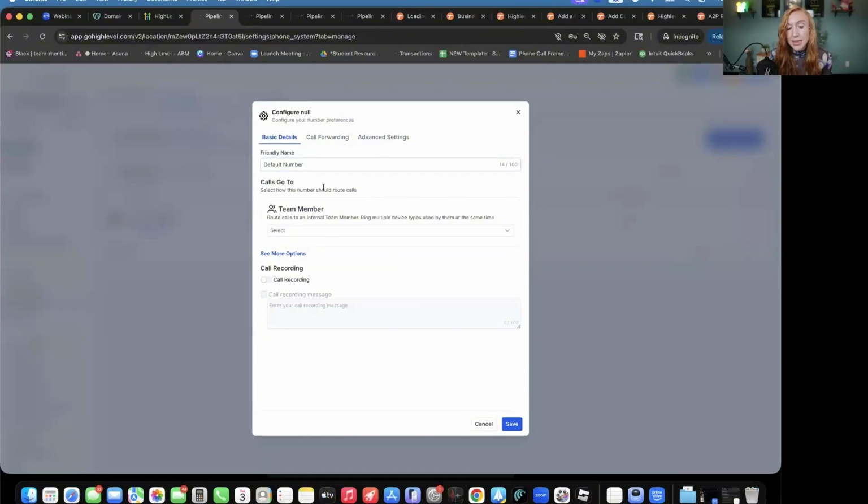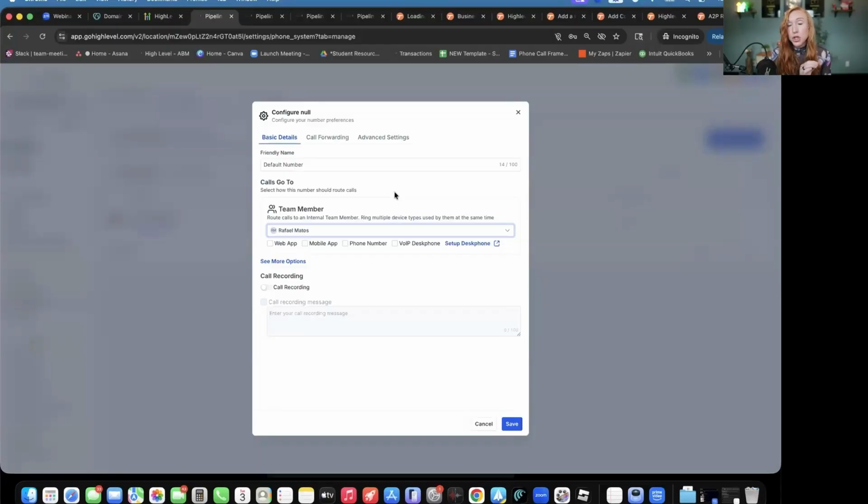Like this can be our general inbound, outbound number. Calls go to. So select how this number should route calls. Route calls to an internal team member. I don't have to assign it to a specific team member though. Okay. I can forward this number to my existing landline if I want to.